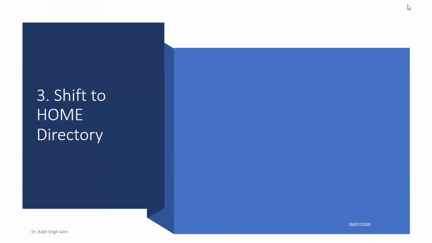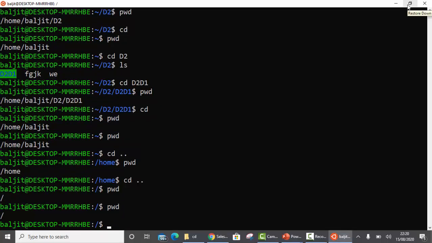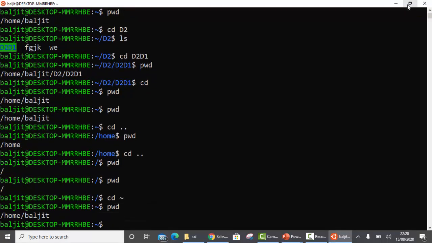The third use is to shift to the home directory. We have already seen one method of shifting to the home directory. Another method is cd space tilde sign. It is going to achieve the same result as using cd alone. Now the current working directory is home. If I write cd space tilde sign, it will change back to the home directory, which is /home/Baljeet. Always remember that tilde is the sign for the home directory of the user. So specifying tilde instead of the path shifts you to the home directory of the user.